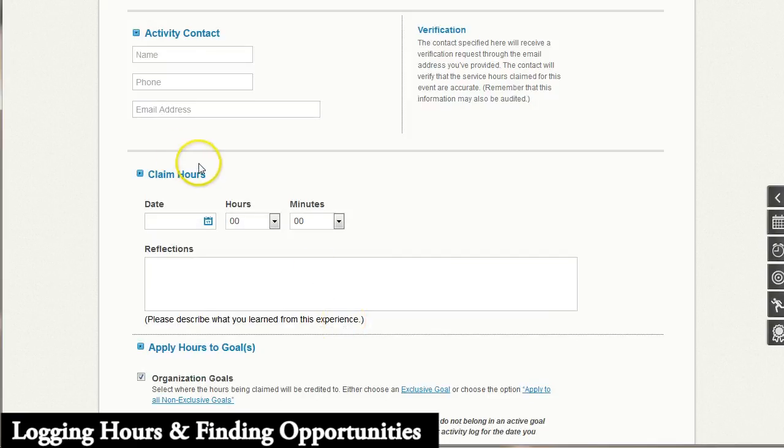The next section is the claim hours, which will have the date that the student did the service. They'll put in the number of hours and minutes if applicable, and then the reflections piece is here. Now, the reflections prompt that you see underneath here is customizable by school. So if you have certain questions that you want the student to answer in the reflections box, we can customize this area to prompt them to do that.